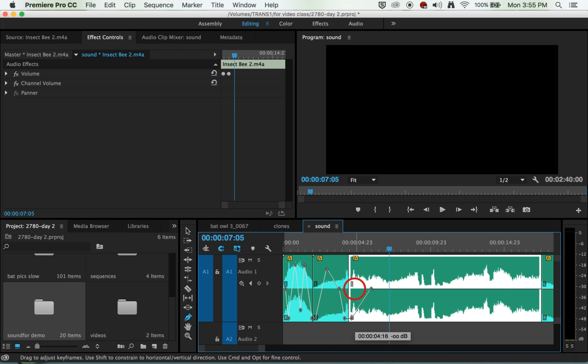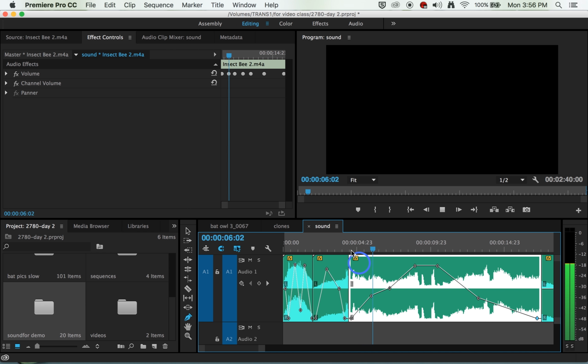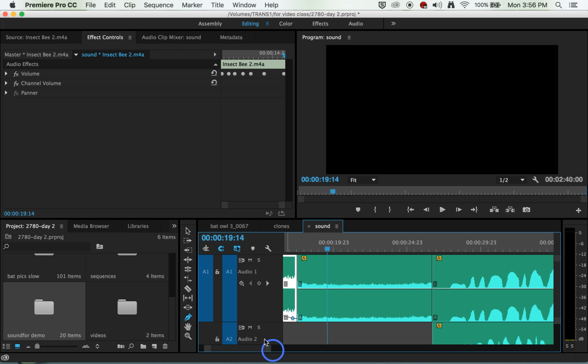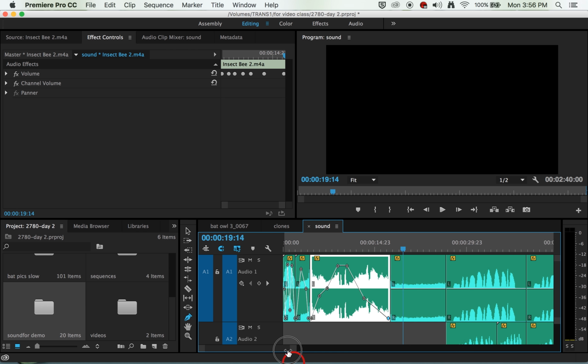So you may want to lead in quietly at the beginning of your clip, have it sustain for a little bit, move up kind of slowly. So we'll make this into one kind of sound arc. There you go. That's how you use the pen tool to actually modulate sound.